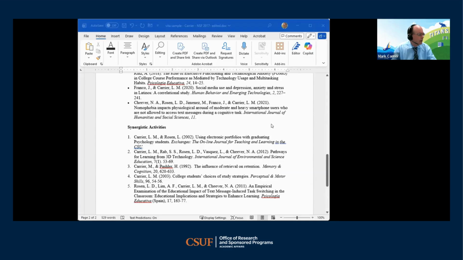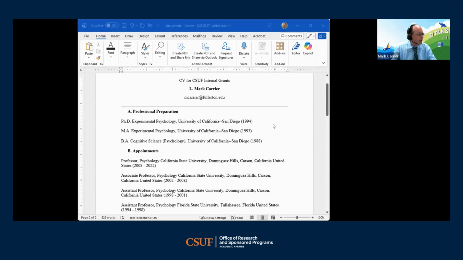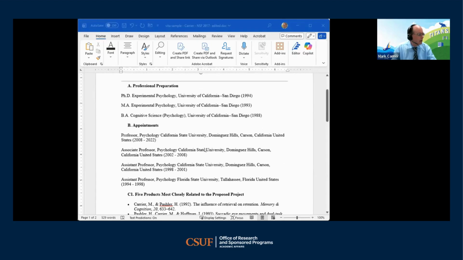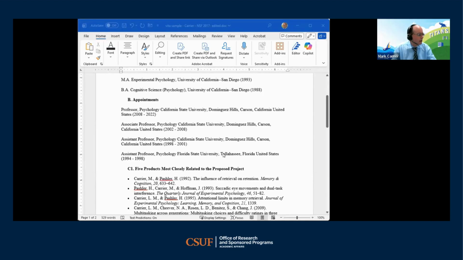So I'm just scrolling quickly, and I'll show you the sections. It starts with a section at the top called professional preparation, which it'll try and put in your degrees to show your credibility. And then it has a section called appointments. And mine has all my professor related positions. I'm not a professor right now, I'm an administrator. But Faculty 360 doesn't know that, so it didn't put that in.